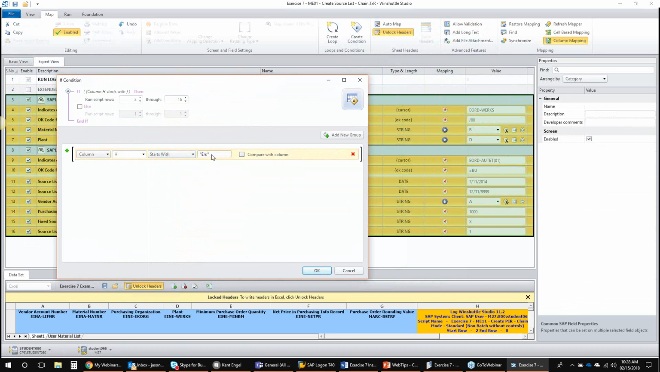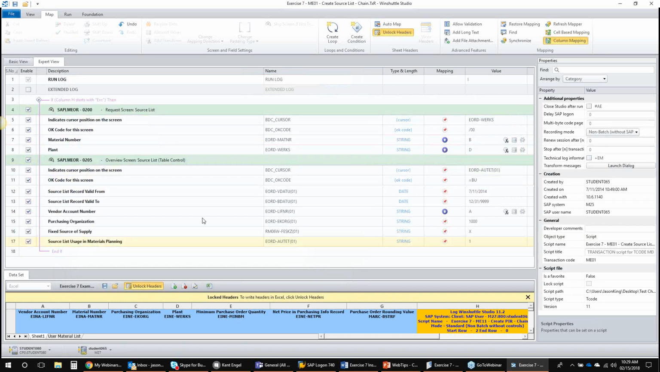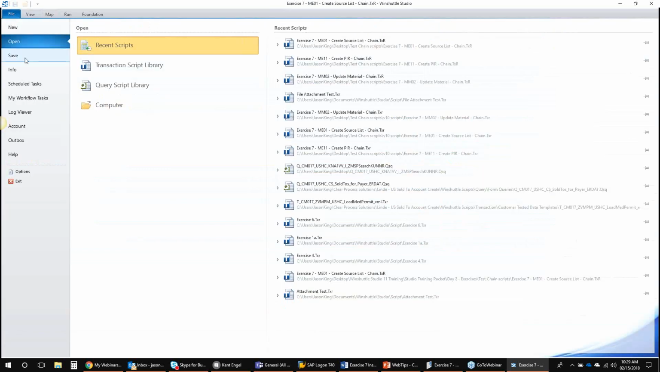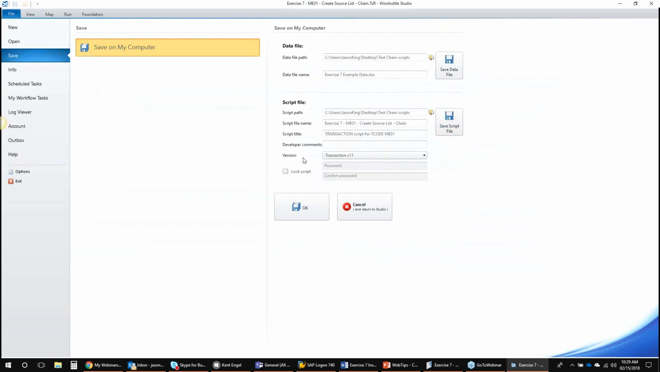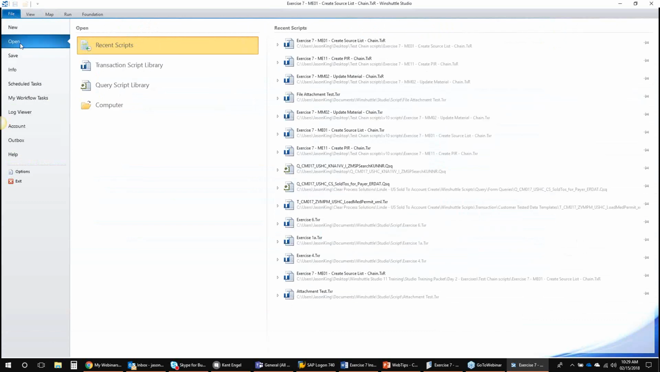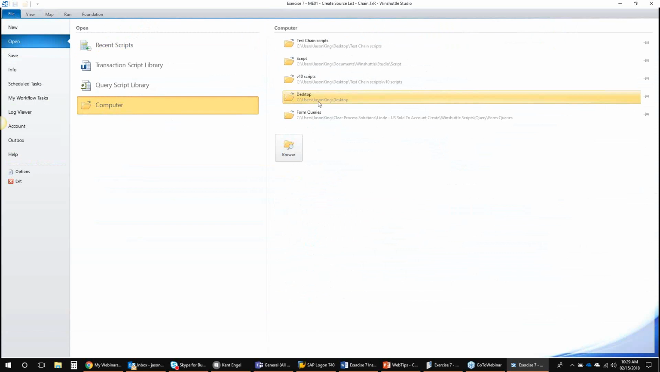ERR colon. Now you'll notice I put those in double quotes. You need to do that. If you just type in ERR colon, it won't work. You have to put in double quotes if you're going to compare it to a text. And then hit OK. And it's going to create that if condition around the entire script other than the log column. So now I'm going to save that. So I'm going to save the script file. We're good. Now I'm going to open up my MM02 script.